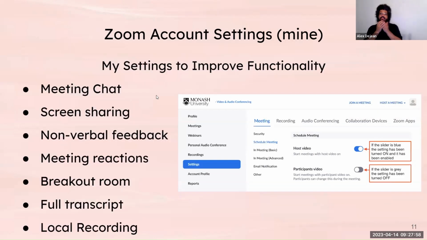In terms of certain settings I have turned on to improve functionality, one of them is meeting chat. In case somebody can't have their camera and mic on, but I still want them to participate, the meeting chat is there. I also allow screen sharing because I have students do presentations.